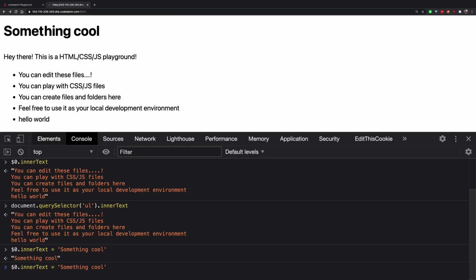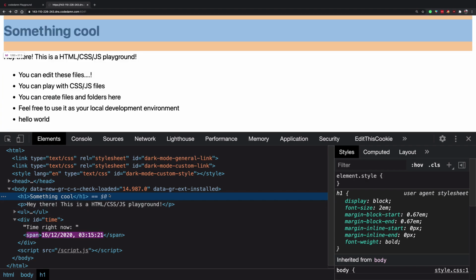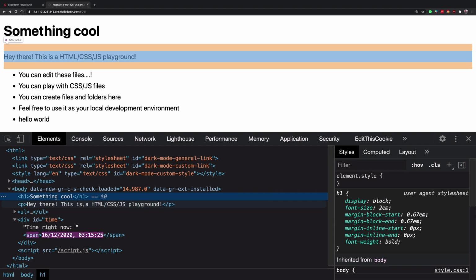So yeah, I mean, that's pretty much it for the $0 sort of thing. It is a lot of times handy, I would say, but not exactly as in, if you're trying to debug your JavaScript code. It's only handy if you're trying to debug your HTML, or a simple thing. So yeah, that's pretty much it for this video.